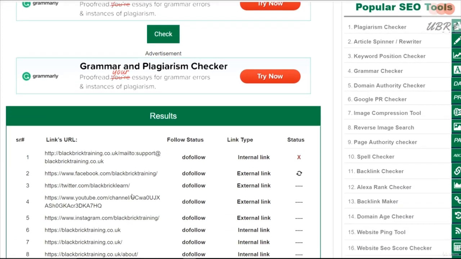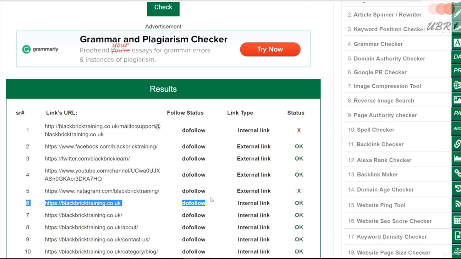Here we go. So first of all, we have got Black Brick Training. Okay, we've got the mail, which is not working. That's really helpful for me to know. And then we've got the next one, which is working. Instagram, which is not working. That's not our Instagram account, so that will be why.